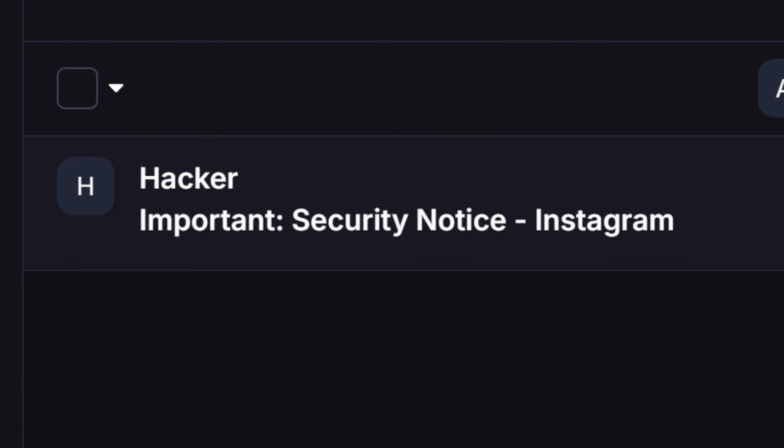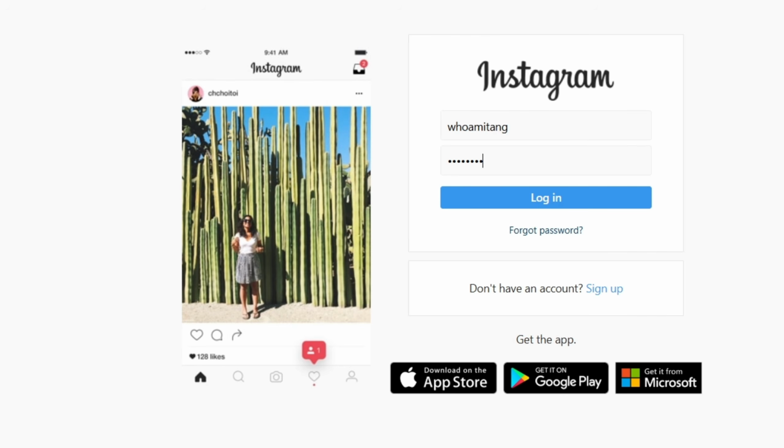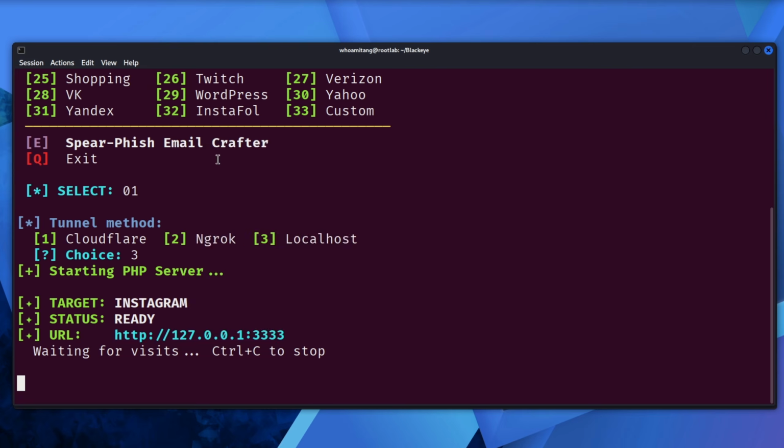You get an email. Someone tried to reset your password. You click the link, type in your credentials, and nothing happens. Congrats, you just got phished. And the scary part, setting this up is stupid easy. I even built a tool that automates the whole thing so you can try it out yourself.